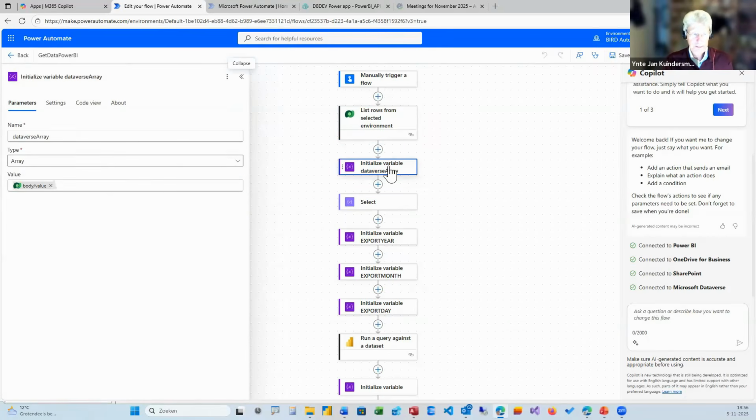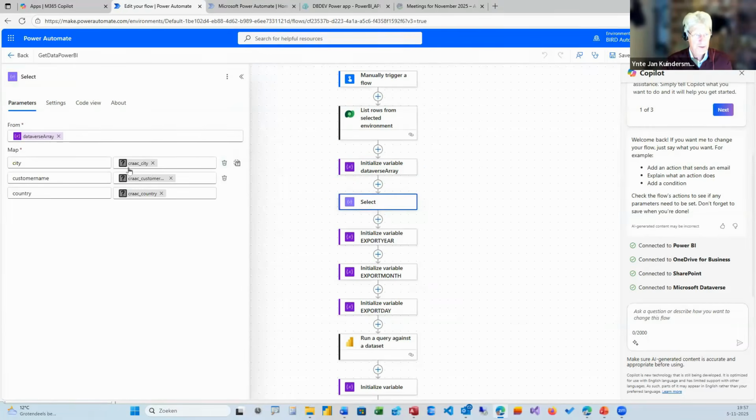I'm then entering them into an array because there's the option of creating variables of type array. So I have put them in an array in this case. So I'm getting the content from Dataverse and I'm making an array from it, from the value from this particular action. It's called Dataverse array. Using select, I can just get whatever I like from this array. So in this case, I just want to have the city, the customer name, and the country, because the customer name I got for free. It's always delivered. Even if I didn't specify the column, the customer name is delivered because it's a special field in Dataverse. It's the key column, namely. So the key column is there as well.